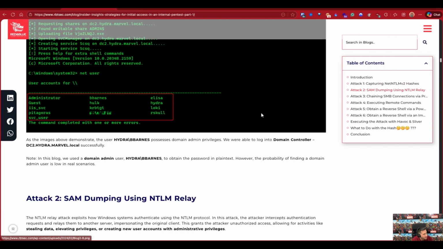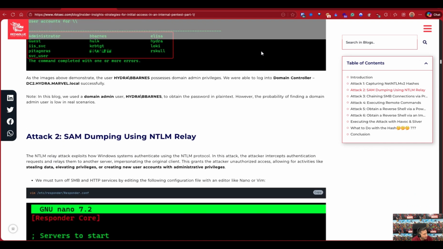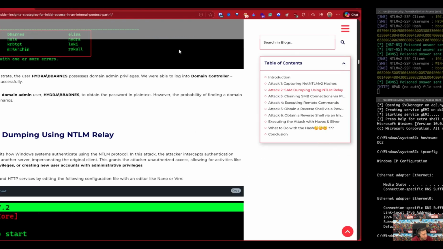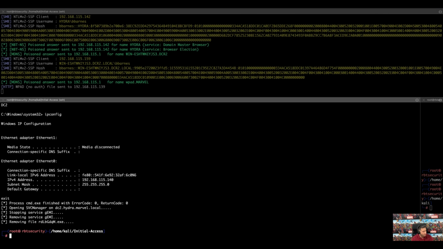And the next step will be attack 2, some dumping using NTLM relay. Something I want to mention in here is basically we are lucky enough to get a password or hash with administrative privilege. So pretty much half of our engagement is done. So from here, we just need to do post exploitation and achieve our potential next goals, right? Okay.